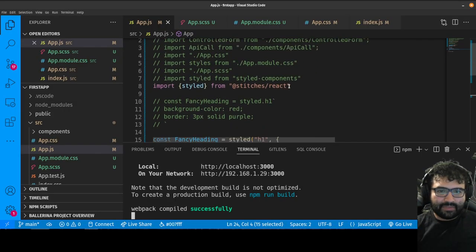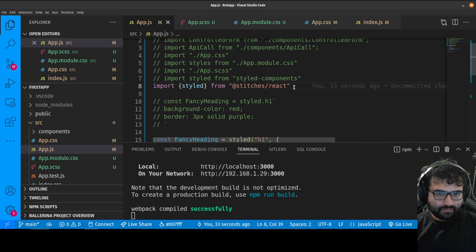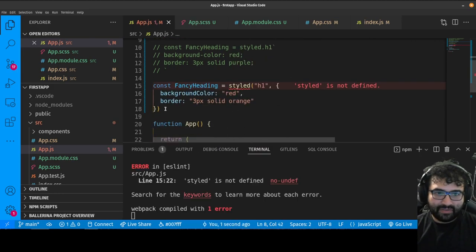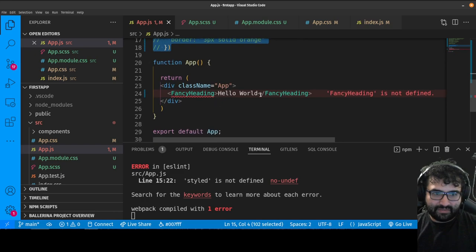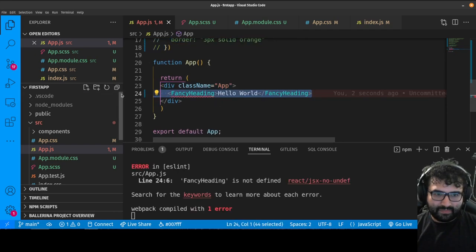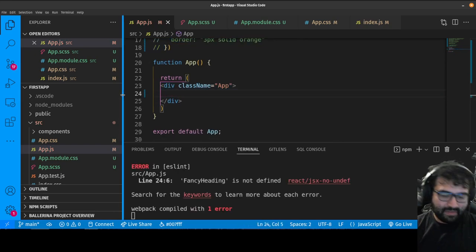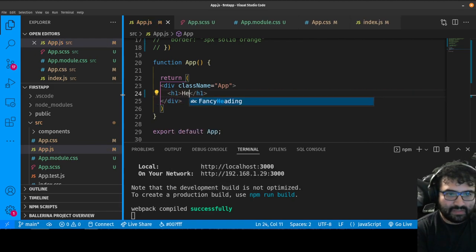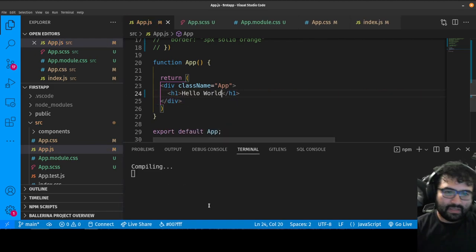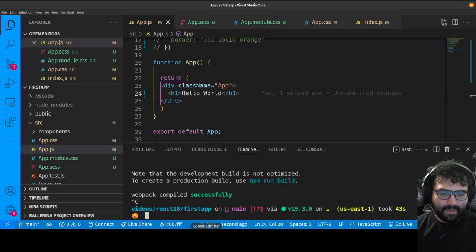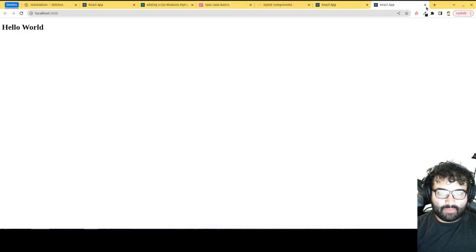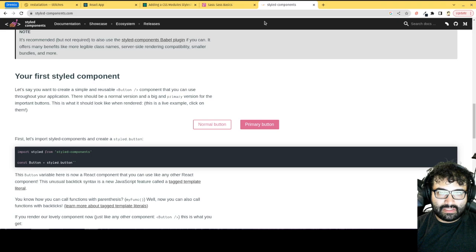A couple other options. Okay, so we're almost through. There are 2 more options I want to make sure we cover. Okay, I'm going to get rid of that for now, and I'm going to make it back to an h1 that says hello world. Okay, and the next one to talk about is Emotion. So let's look up Emotion.